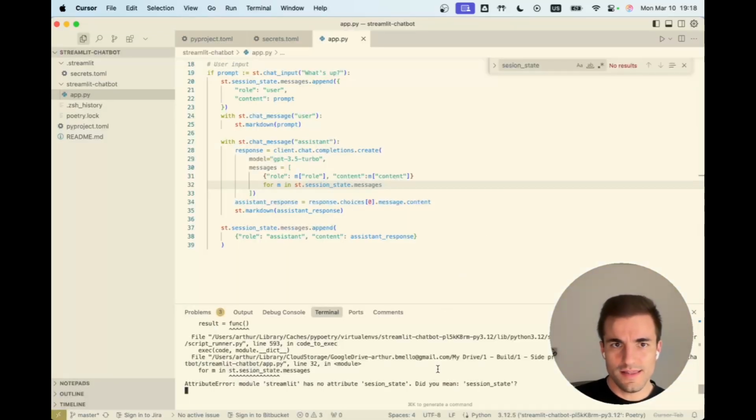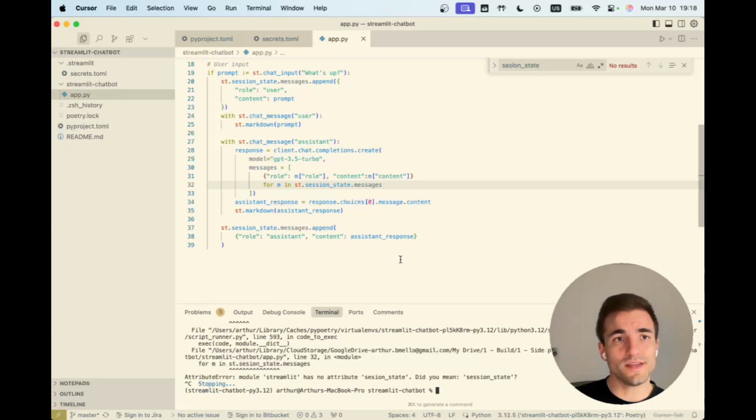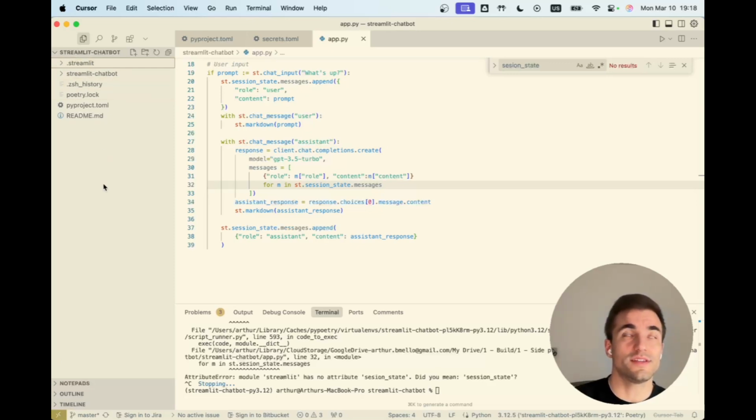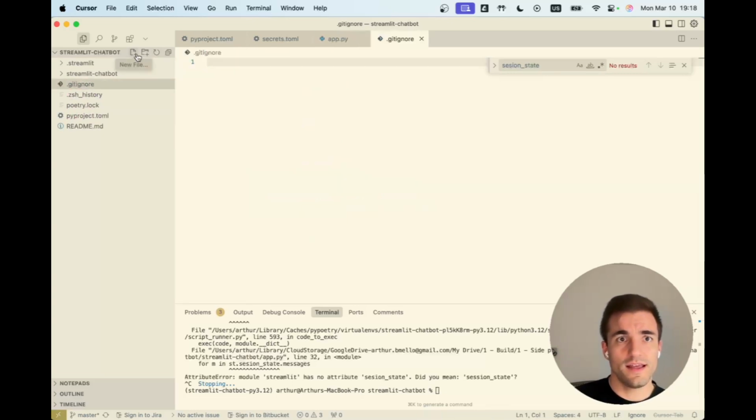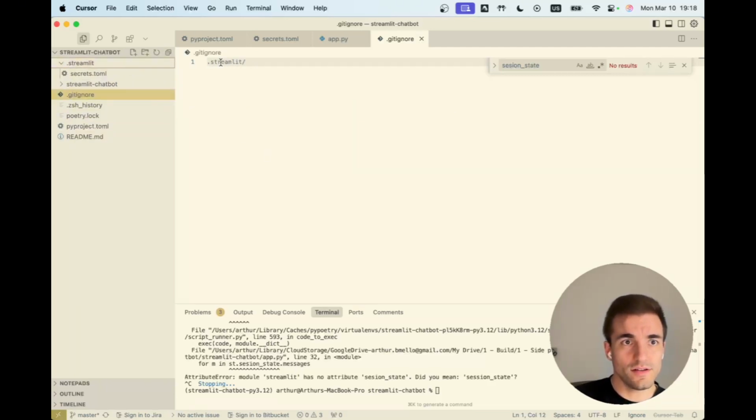Great. Now, we want to be able to deploy this. The way we can do that is by sending it to GitHub, and then telling Streamlit Community Cloud to look into our GitHub repository. So the first thing we're going to need is a .gitignore file, and in here we want our secret stuff. So Streamlit, and then it's called secrets.toml.